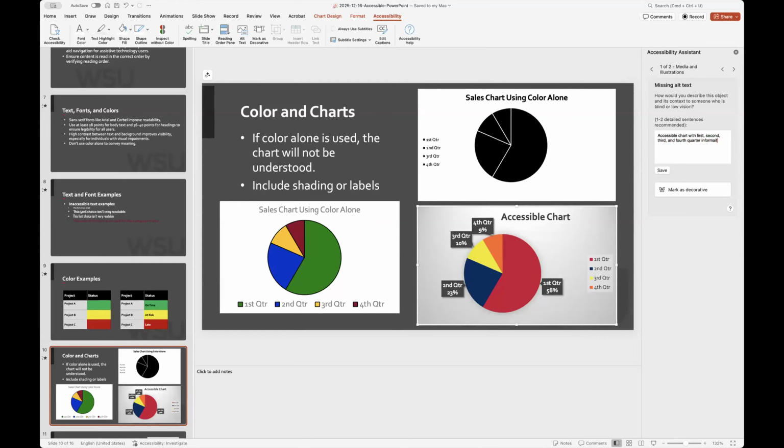Now I don't need to add the exact numbers into the alternative text because the numbers are attached to the pie chart, and somebody with a screen reader would be able to access all of those numbers associated. If it was missing, I would need to do a lot more work with the alt text in order to make this an accessible chart.